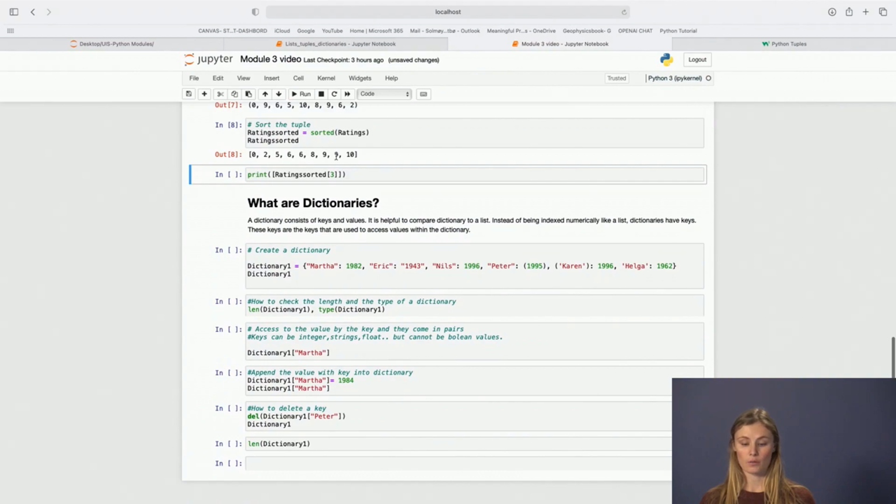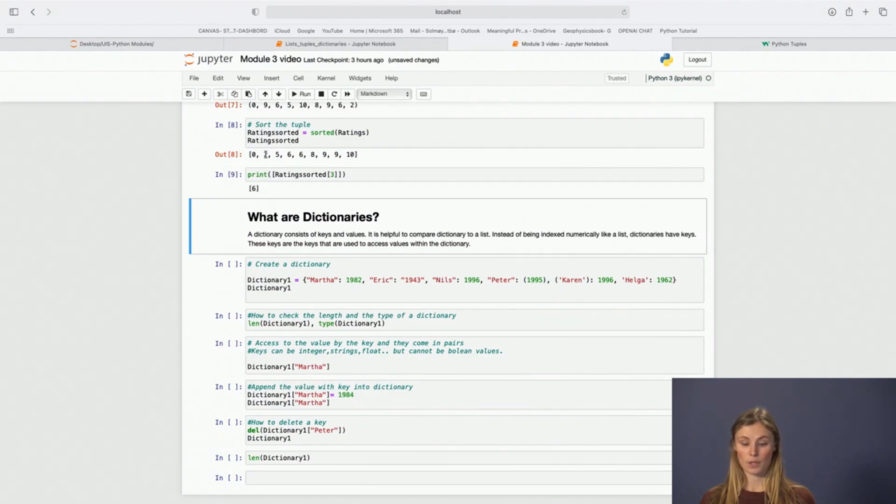So let's say we want to reach an index now. So 0, 1, 2, 3, we want to reach index 3, and that has value 6. So we're going to print ratings_sorted at index 3. Run, and now it is 6 from the new sorted tuple.